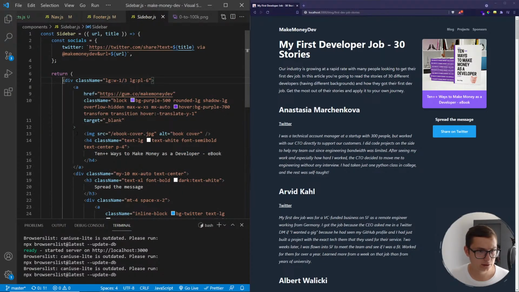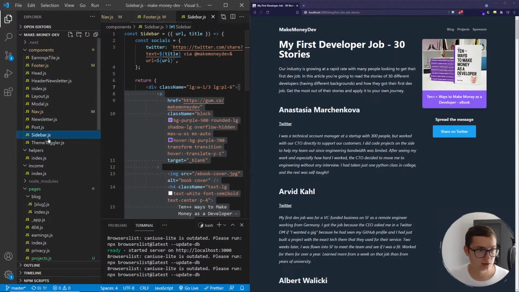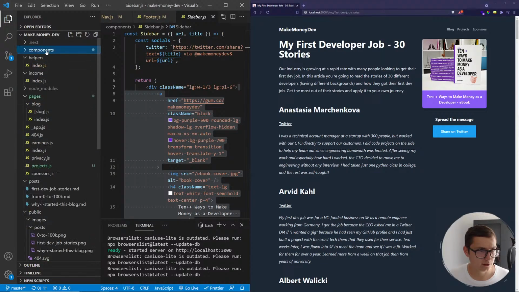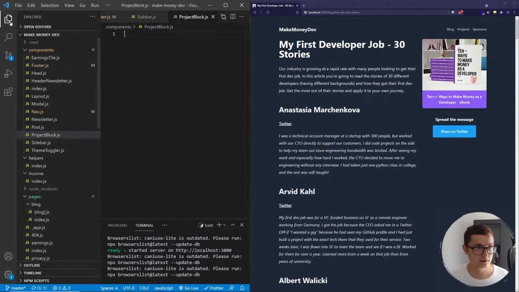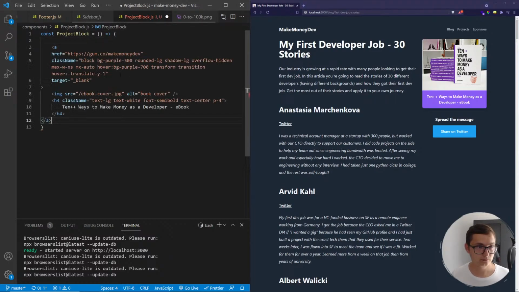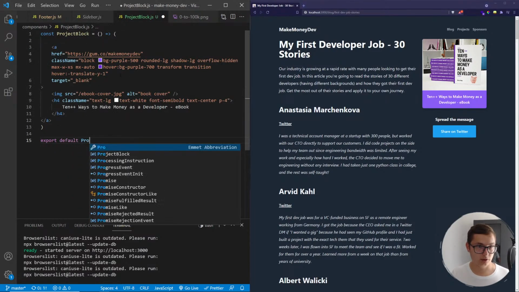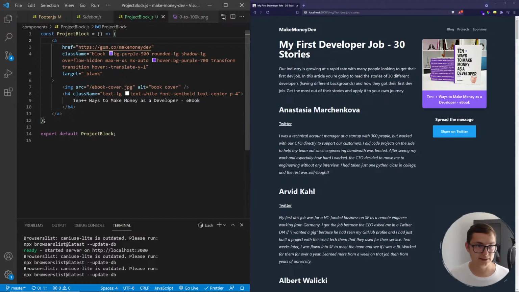Oh, and this kind of block. So let's create a component. Project block JS. And it will be const project block. Let's see if I remember to write React. Export default project block. It's been a while since I wrote. And here we can get the link, image, and the title.